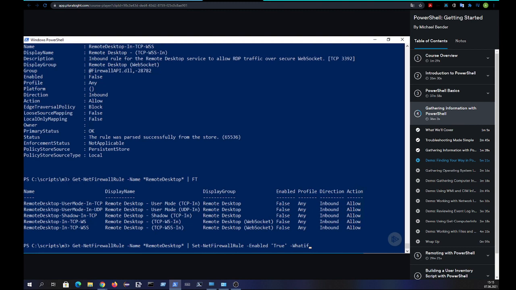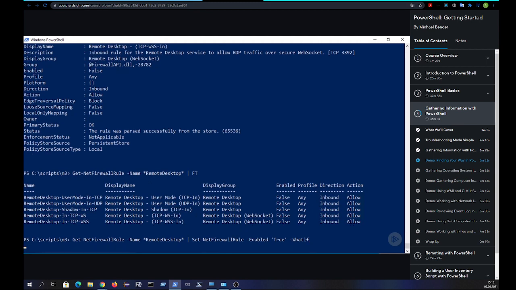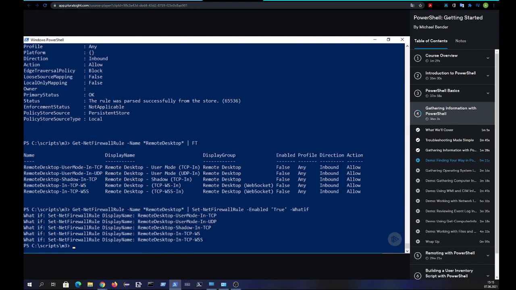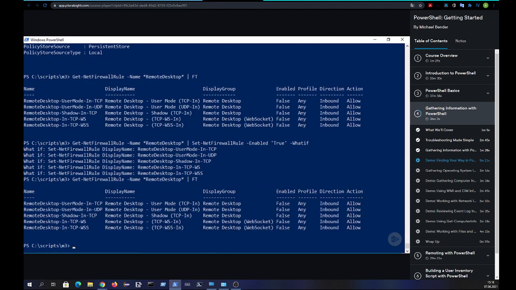Notice at the end, I've put in a -WhatIf. What that does is it doesn't actually run the command. It'll verify that the command is properly formatted and it will run it, in air quotes. However, it will not actually perform the action. If we see, it tells us what it would have actually done. It tells us that it would have set the rules to whatever we wanted there. And if we run that command again, we'll see that they're still set to false. So that's how you go through a basic troubleshooting methodology using PowerShell.